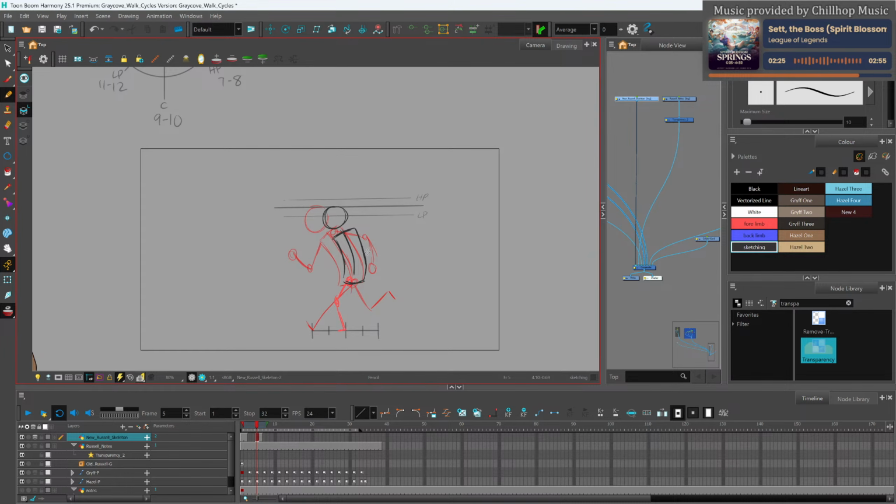Again, I've never really done a run cycle before, so we're all learning together. I am using one of the charts by Richard Williams to help me out a little bit, because he is a wonderful reference to use.